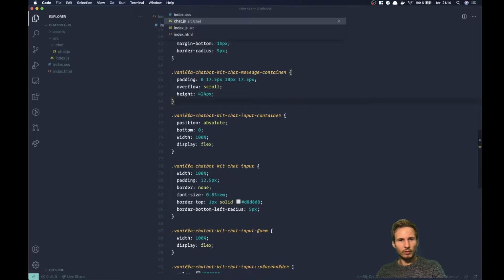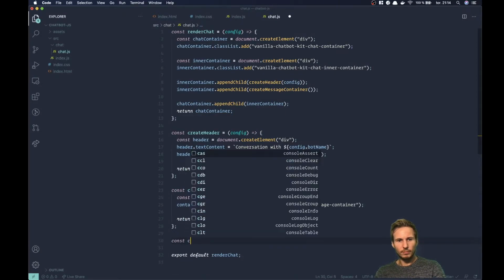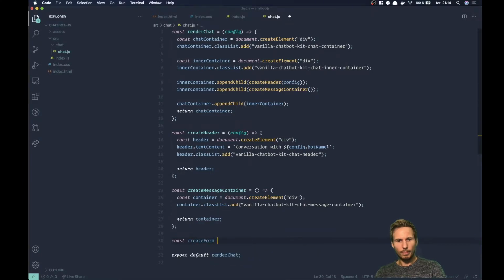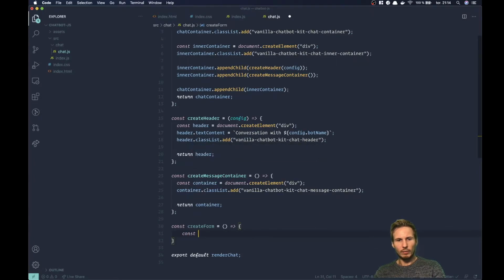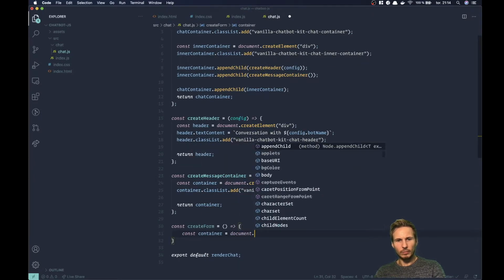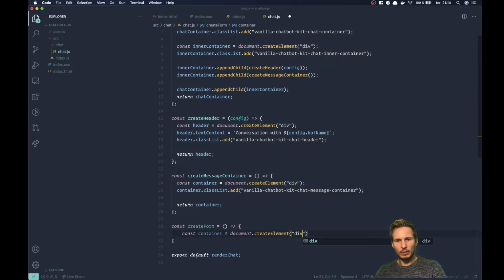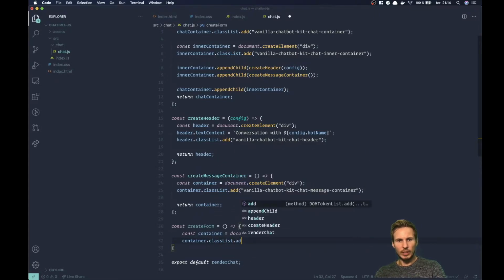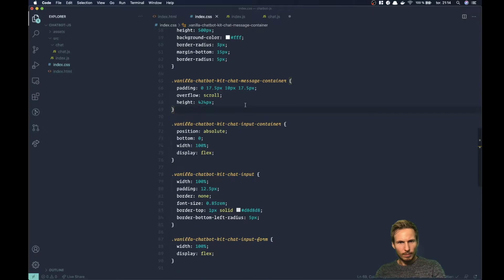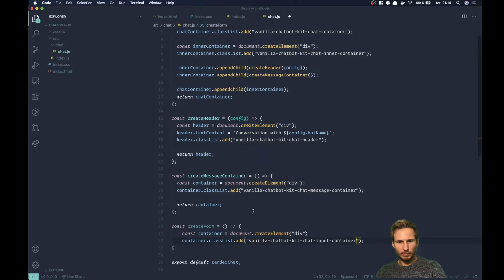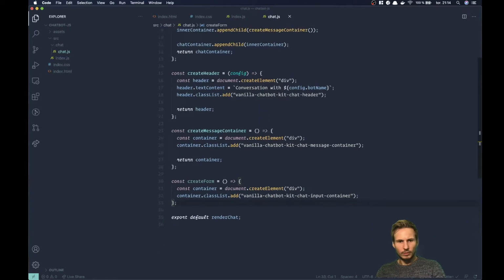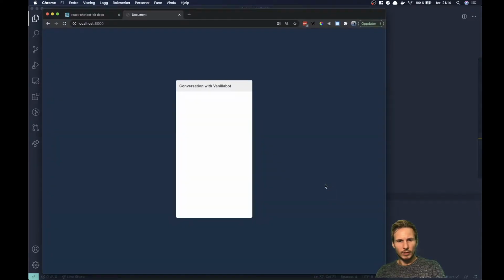And we'll get started on actually building out this form. So the first thing we're going to need is a function. And we're going to say create form. Let's just do create form. And we'll create a container that's going to be document create element div, and it's going to be container class list add, and we'll grab this class, the chat input container, right?